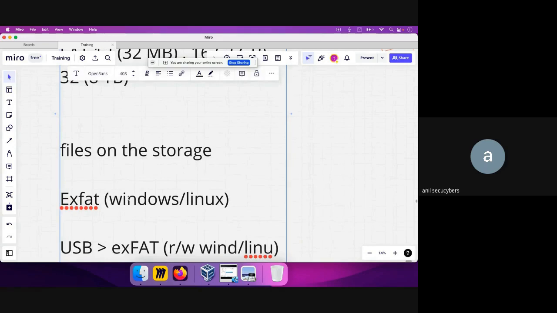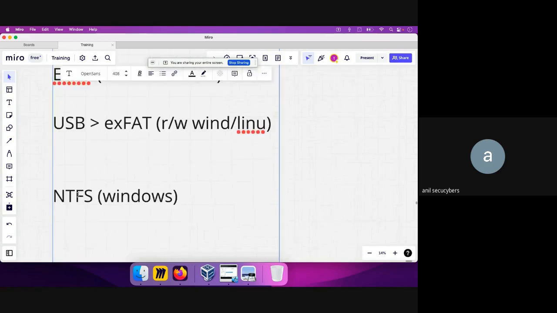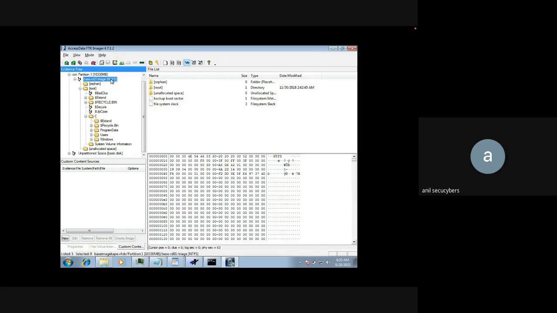And then there is something called NTFS, which will be very, very important for us, because whenever we are dealing with any Windows operating system, 99% of the time the file system will be NTFS, the one that we are seeing over here. So what's NTFS? Let me quickly see if I have anything for this one.